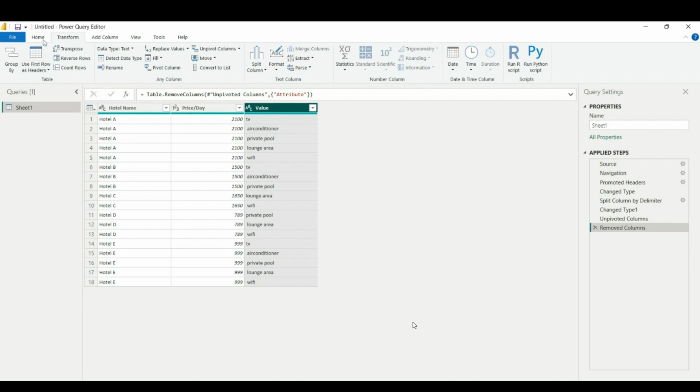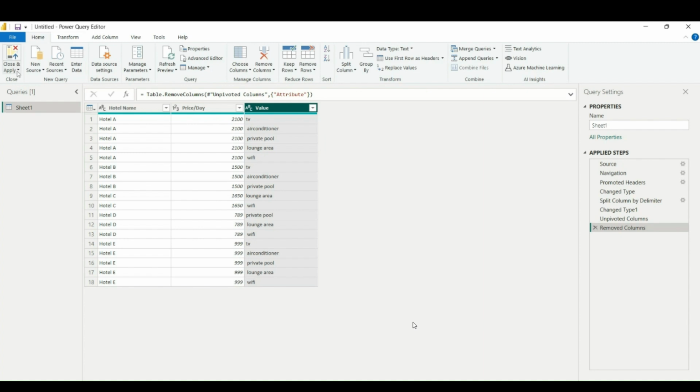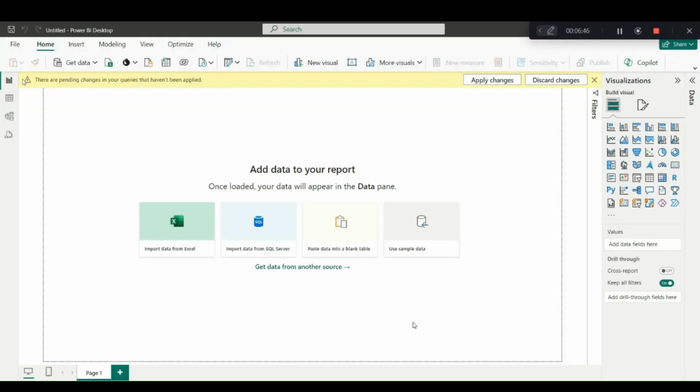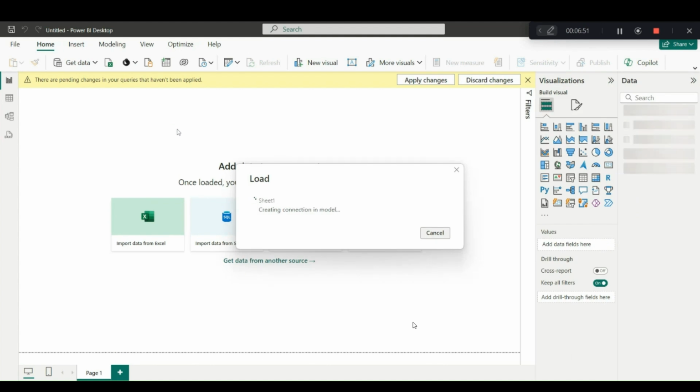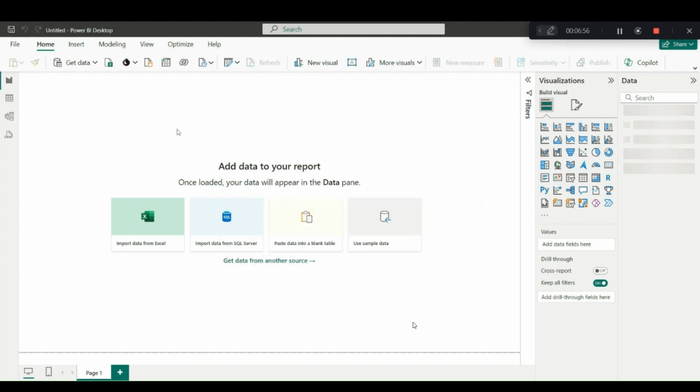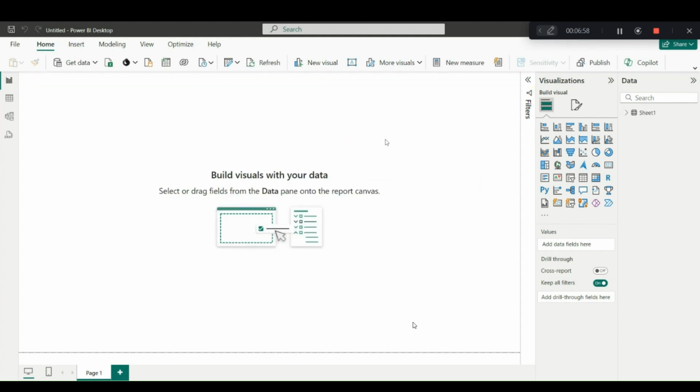Move to the home tab and click on the close and apply button. Before clicking on close and apply, we first change the name of the header of this column, which is amenities. So here we get the third column as amenities. Click on the close and apply button. This will transform the whole data into Power BI. So we successfully load the data in Power BI.